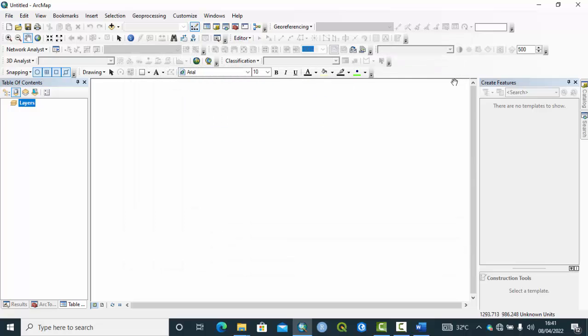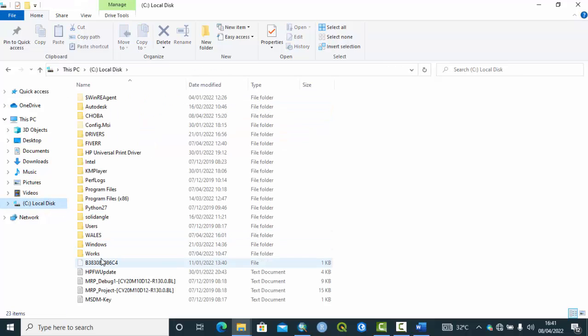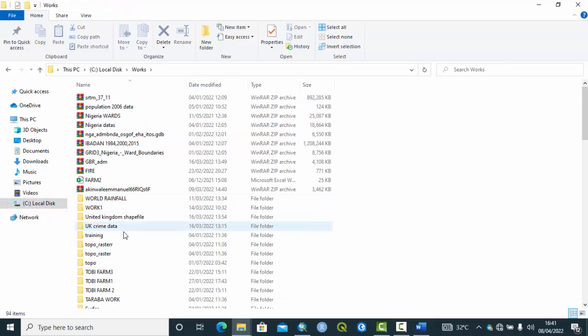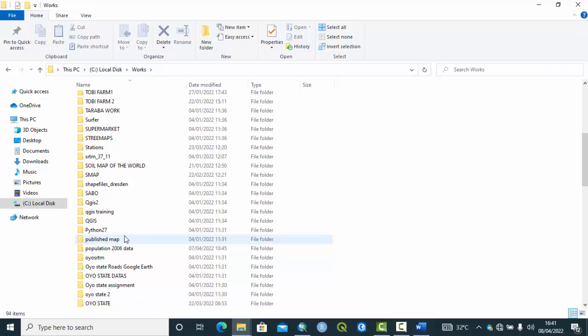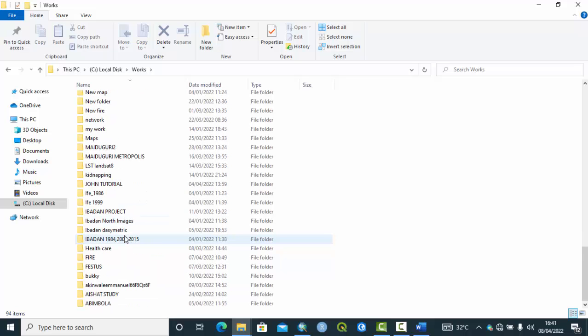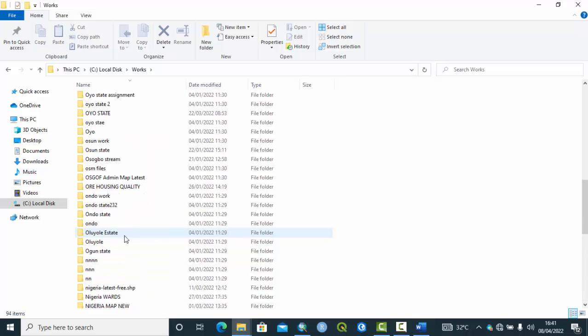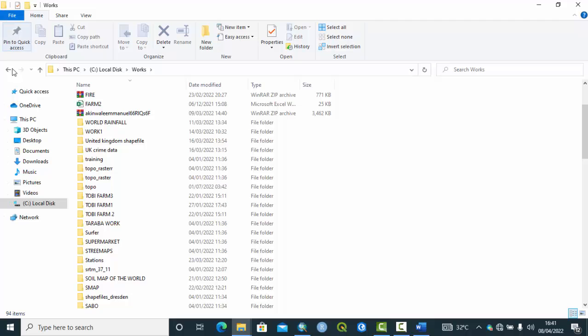You need rainfall data for that area. So you need rainfall data. I believe I should have rainfall data here. I believe I have rainfall data that we can use for the analysis.